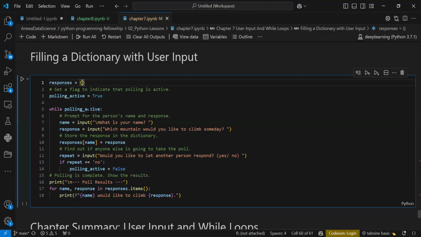While polling_active is true, so if you write it, it means that while this is true, do this. Then it will ask for what is your name. Then we have the response here, another question. Then here we create a dictionary. So this is the name of the dictionary as we declared it here at the top.